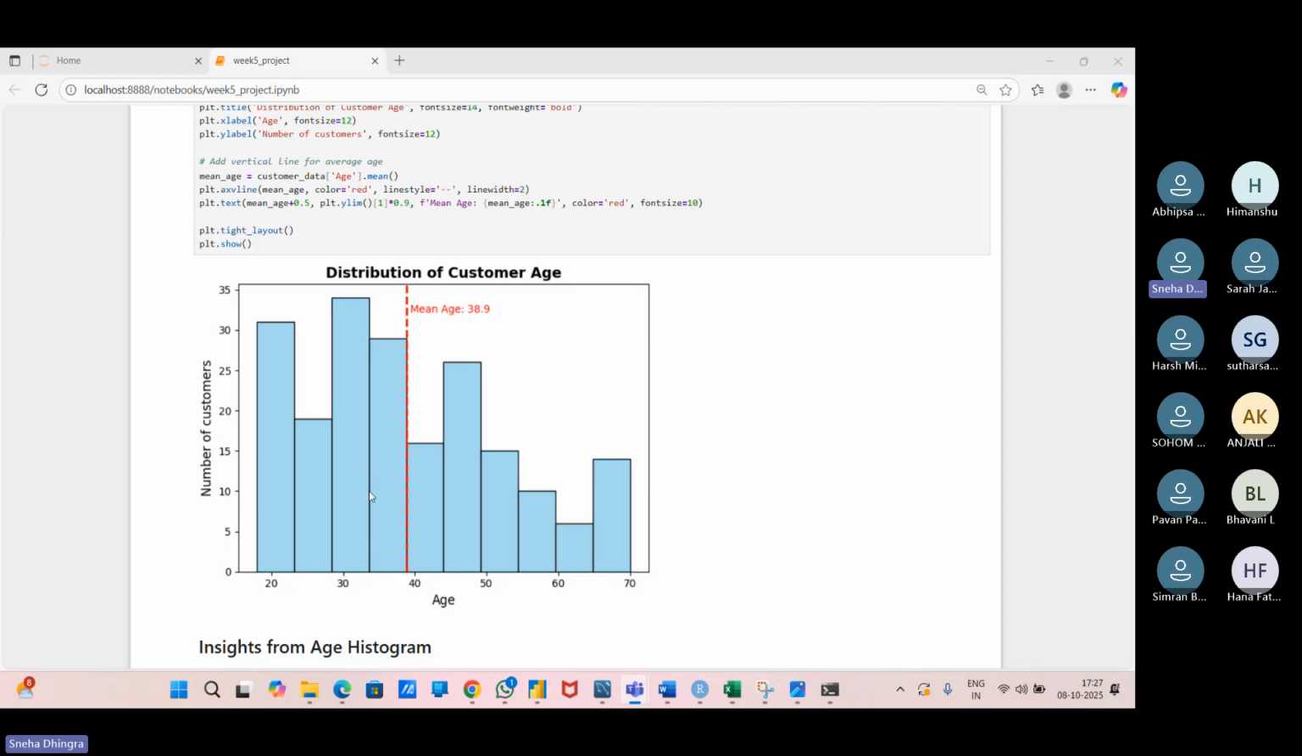The tallest bar around this age indicates that this age group has the highest frequency of customers. Then the red dashed line represents the mean age of customers, which is approximately 38.9 years. This line helps us understand the central tendency of the data. From this distribution, we can conclude that the customer population is slightly right skewed, meaning there are fewer old customers than younger ones.